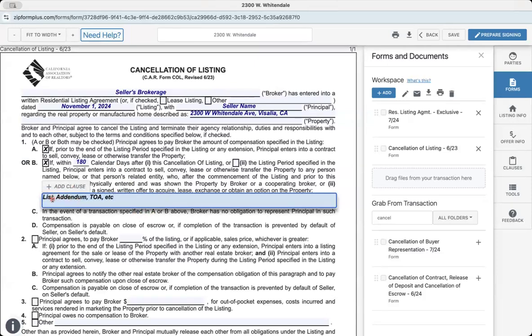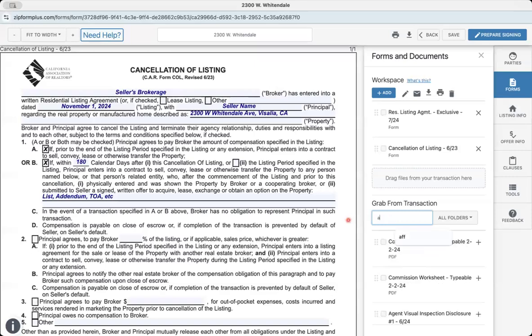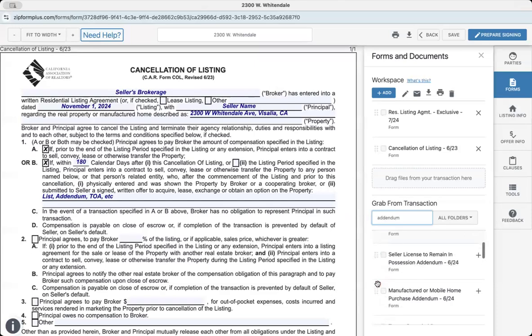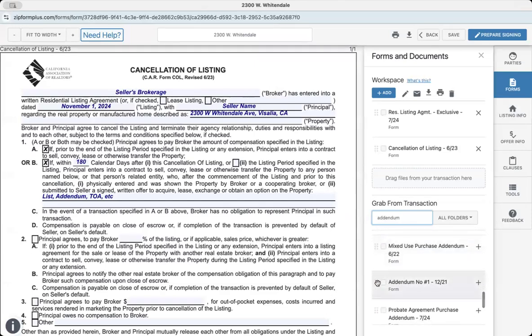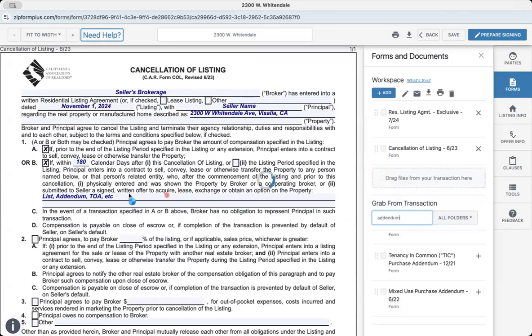It could be just a paper list, which would be, I put in here, list. I mean, it could be a Word document. Just title it "Prospective Buyers for this property and the seller." It could be an addendum, which is a generic addendum here in the CAR forms. So it could be this. There's a lot of addendums. One of these. You could write down C addendum number 1.